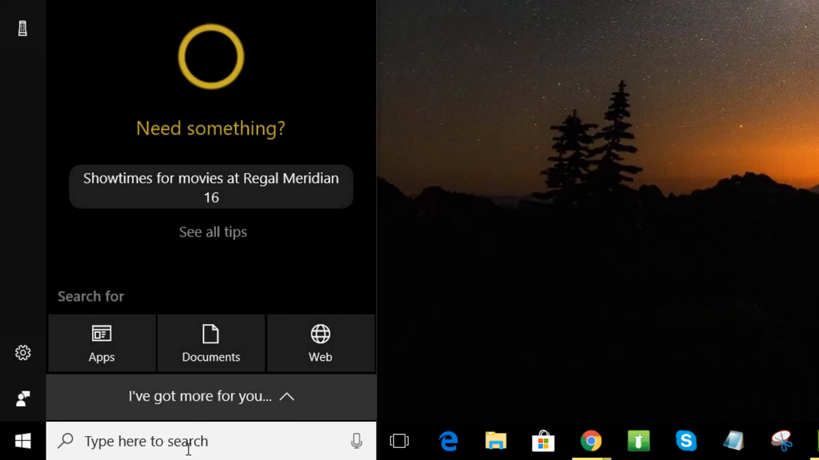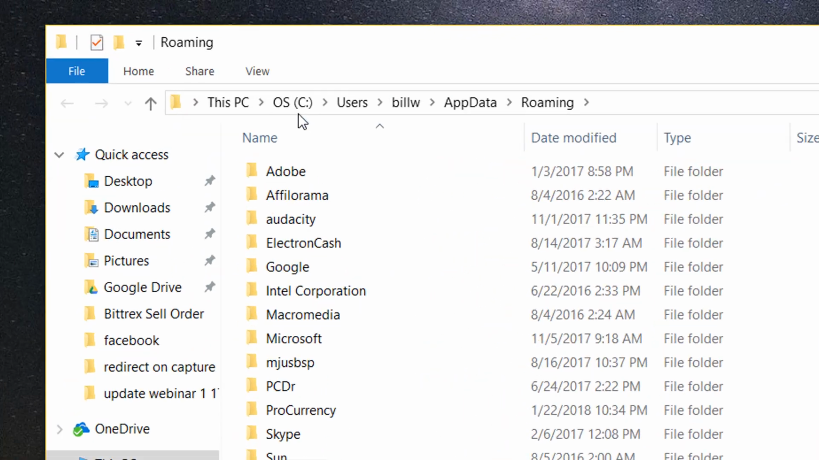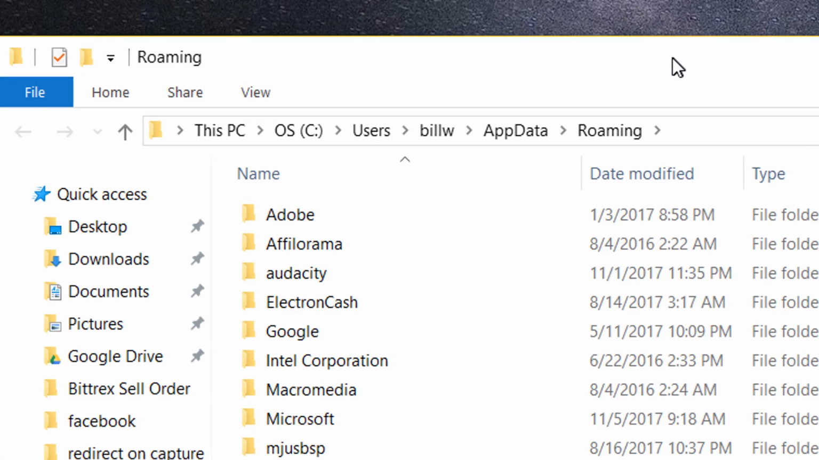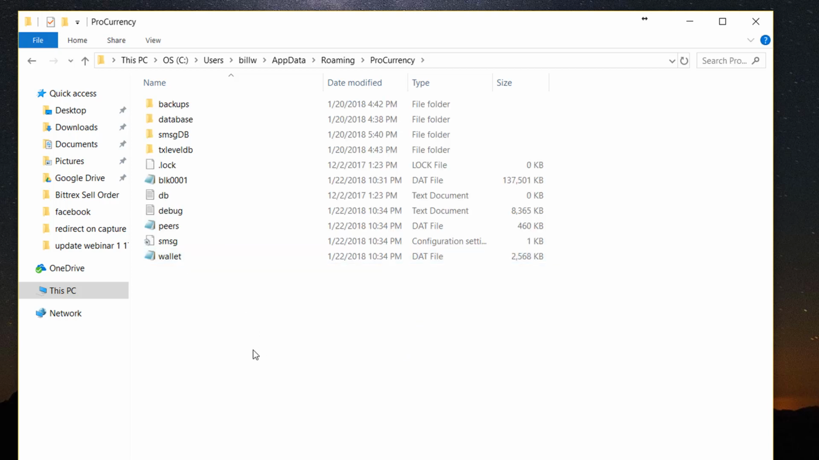So what we're going to do is type in appdata with the % at the beginning and the end. Click enter, and you can see the directory path up here. This is obviously not the desktop. And once we're here in the roaming directory, we want to go to the ProCurrency folder and double click.